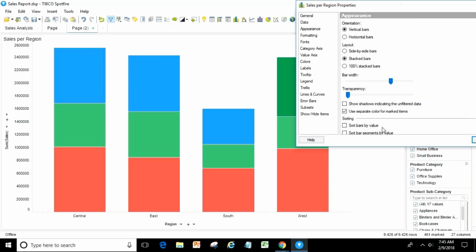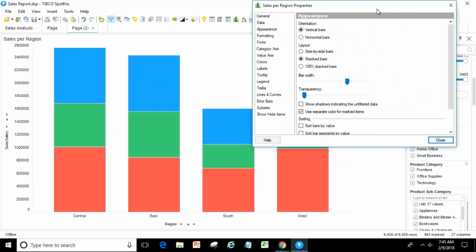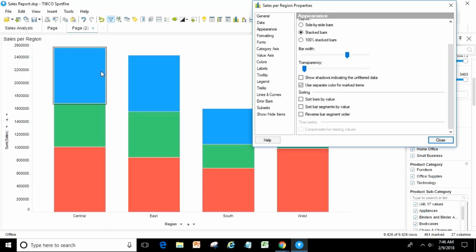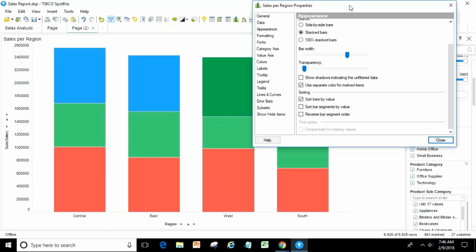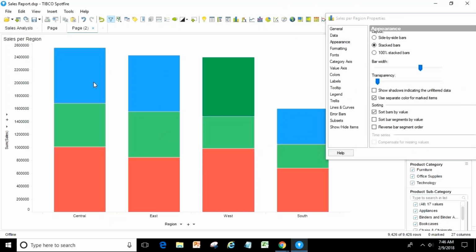Then you have the option of sort bars by value. As of now, you can see this one is the bigger bar, this one is smaller, then this is the least, so it's not sorted. So what I'll do is say sort bars by value. It means highest to lowest. But the segments are not sorted. This one is bigger, this one is second highest, and this one is the least. So it is sandwiched between the bigger ones, first and second. So I need to sort these bar segments also.